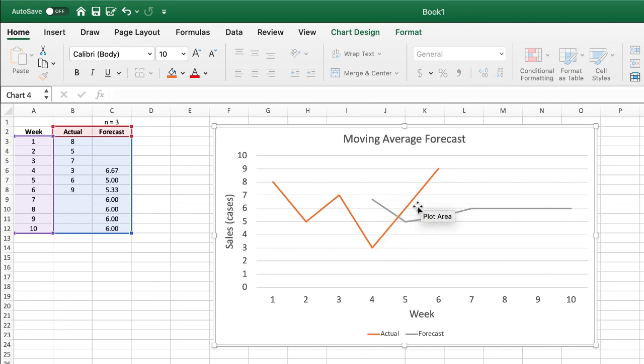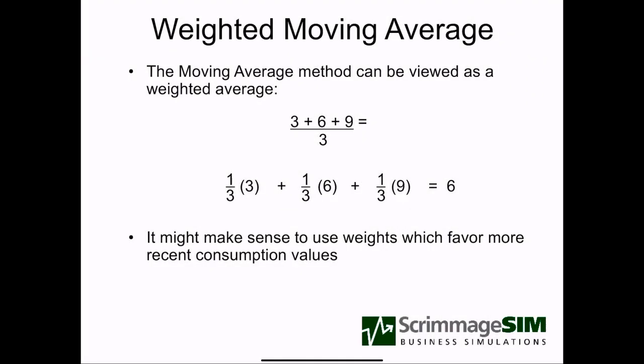The next smoothing method we have is the weighted moving average. If we look back at the moving average, we're adding up the 3 most current values for a 3-period moving average and dividing by 3. If we use the laws of algebra, that's the same as taking 1/3 times each of our values. In other words, we're weighting each of our values equally. They each have 1/3 impact on our final forecast.